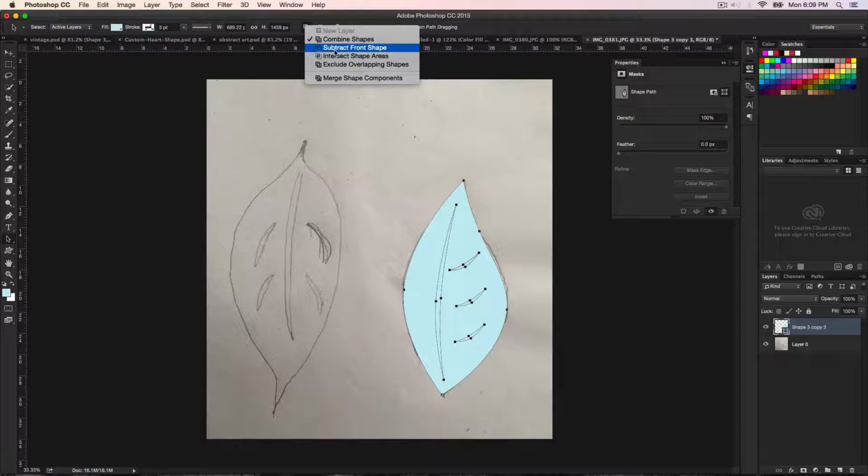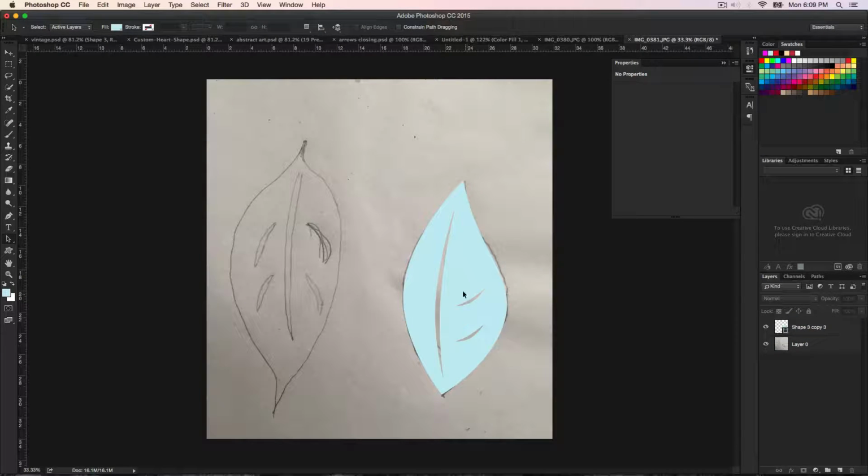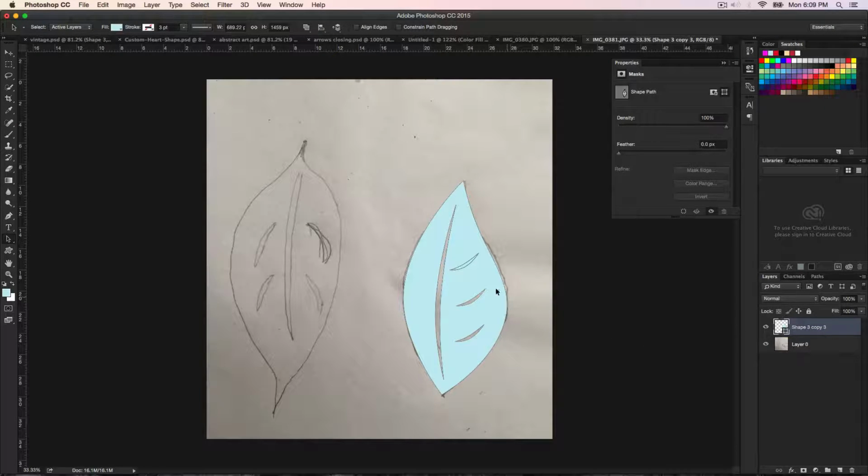Once we have this, we need to go to this icon and click, and you will have a couple of options. I want to just exclude overlapping shapes, and there we have it. You see, it's nice, but something's wrong here. We didn't select this, so make sure to select all the paths you have. Then, you already know how to make this nice, just merge shapes.